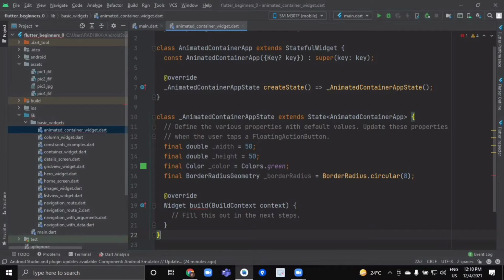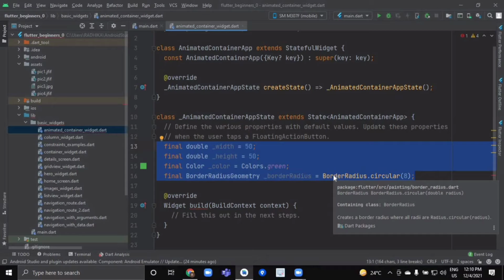Now to start with our example, we have created a stateful widget and its state class. We will use this state class to define the properties that change over time. In this example, this includes the width, height, color and border radius. You can also define a default value for each property just like we did over here. These are the four properties that we are going to use inside our AnimatedContainer: width, height, color and border radius. These properties belong to a custom state class, so they can be updated whenever the user taps a button.